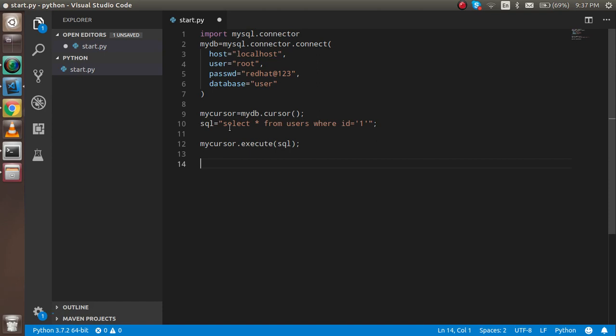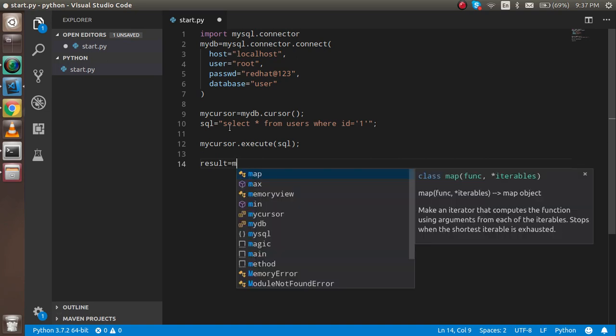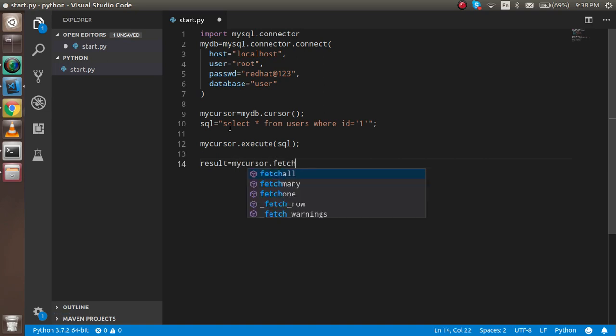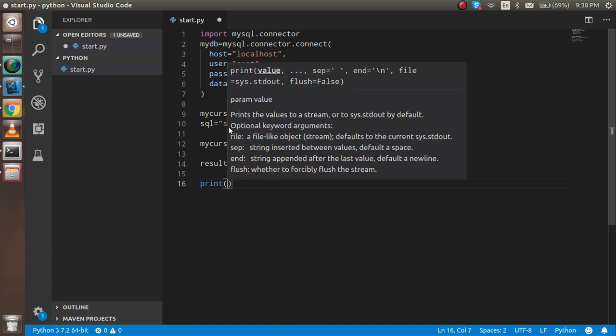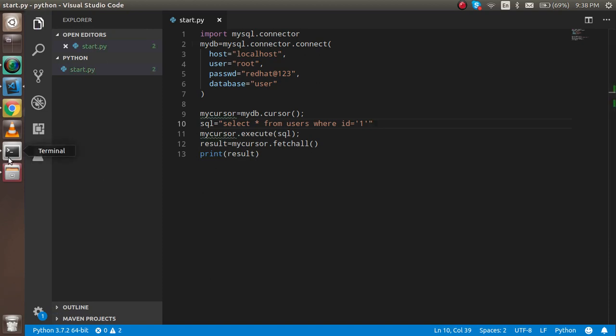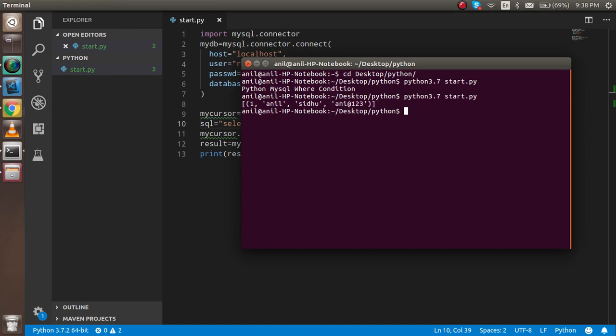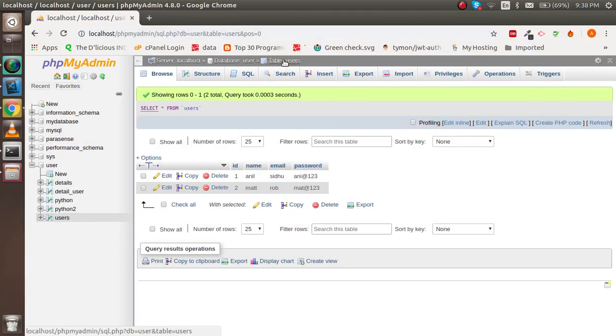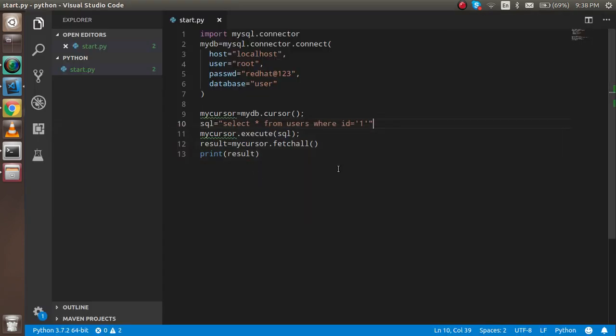Fine, now just take one more variable, result, and in the result I'm going to use mycursor.fetchall. Alright, and you can just print the result here. Alright, you don't need to put the semicolon in Python. Alright, just open the command prompt here, and now just run it, then you can see that we got the result 1, and we have the result like 2 results here. You can see that.